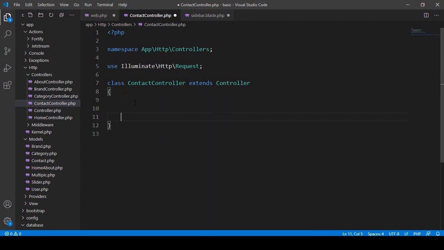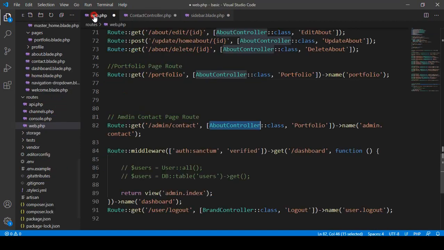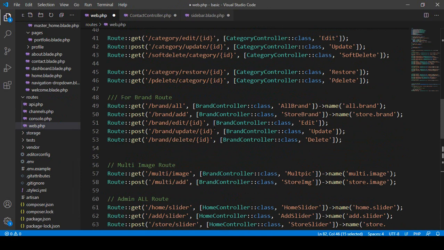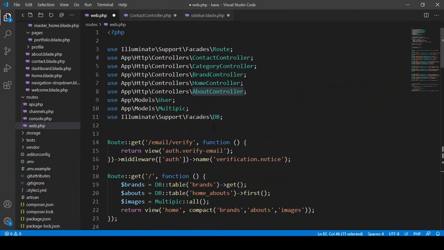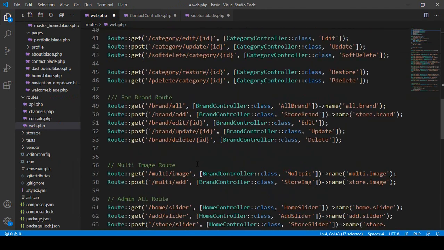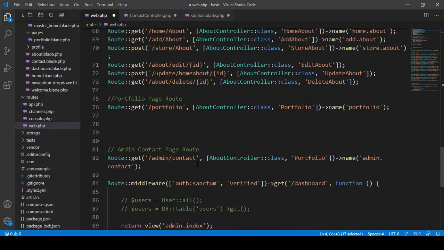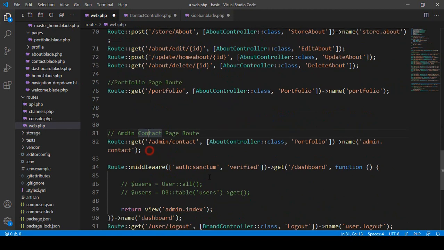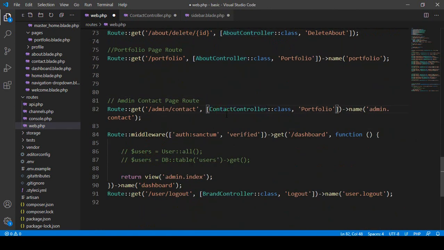So in the contact controller, I want to use this portion. If you want to use that contact controller, first of all, in our web route you have to add it. I have already added this contact controller. Now I want to use it, so that will be our admin, and here I want to update that contact controller.